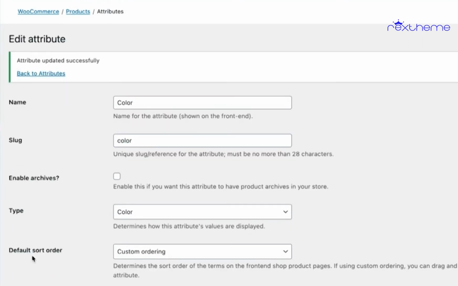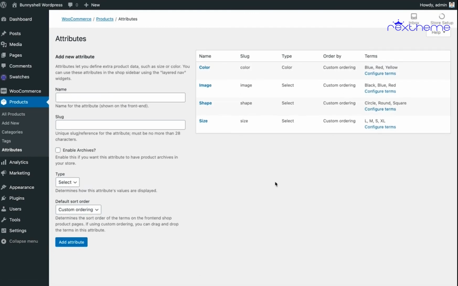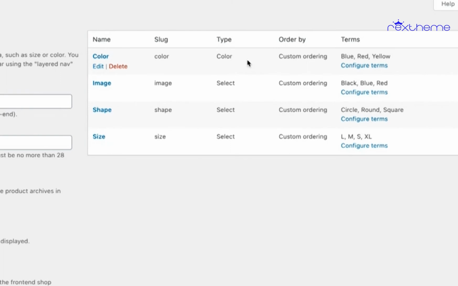Now let's get back to the attribute page. I assigned the color type to this attribute, so you can see the type is color now. Next, you can go to configure terms and assign swatches to each of the variant terms.